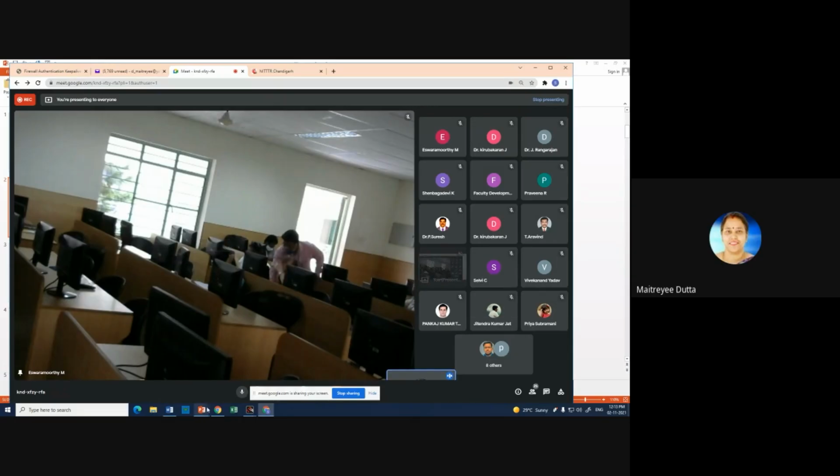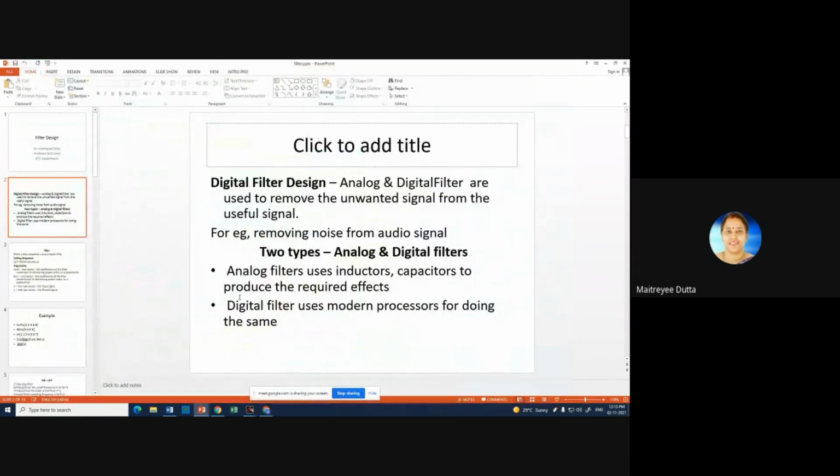Okay, then let me just start the next session, that is your filter design using Scilab. So the filter design, we say that there are two types of filter. One is your digital filter, another is your analog filter, right? Analog filters use the inductors, capacitors to produce the required effects, and digital filter uses the modern processors for doing the same.